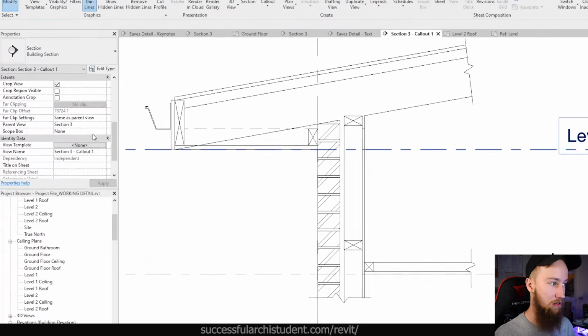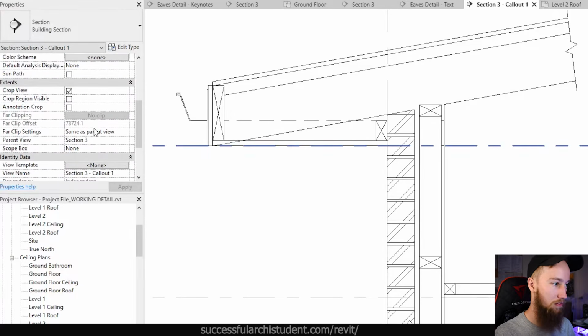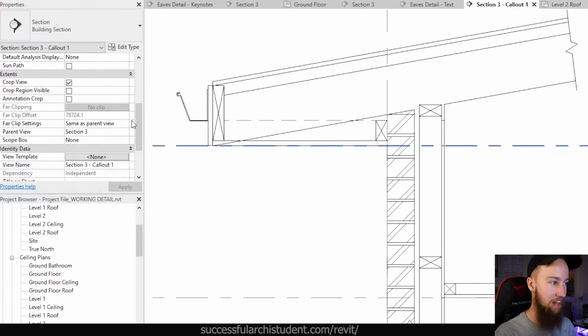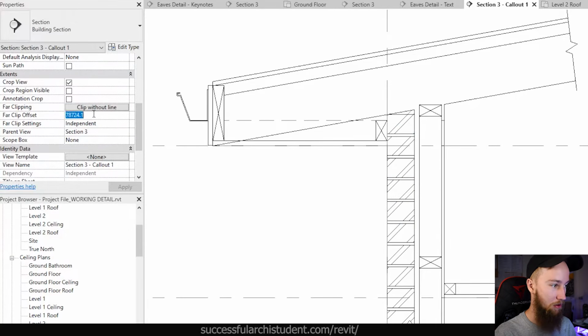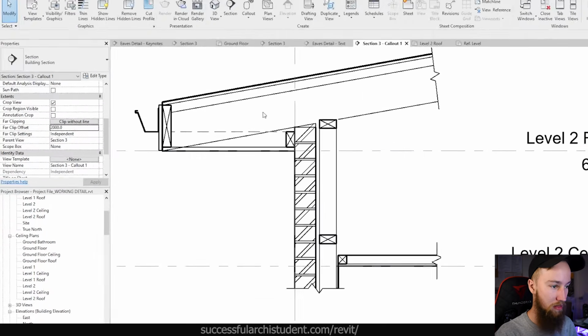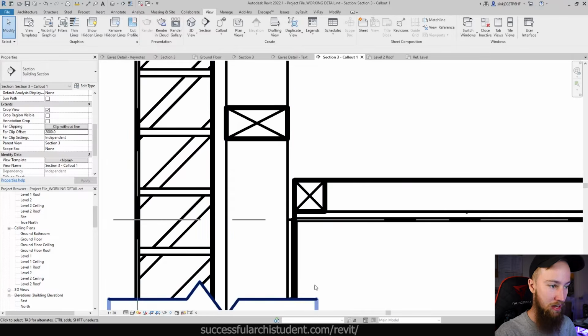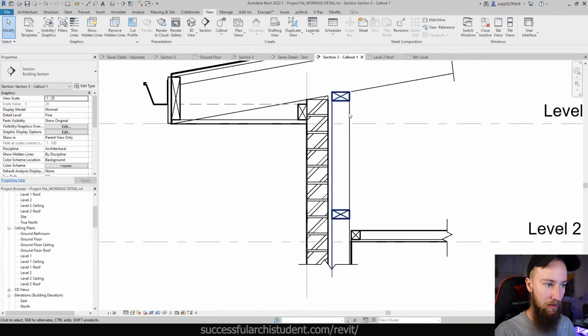What I'm going to do is go to the Properties panel and find where we've got file clipping. You can see that the file clip settings are set for the same as the section, the same as the parent view. I'm going to change this to independent. And what I'm going to do is change the file clipping to have a clip without line. Click OK. And we're going to change this file clip offset to something a lot less, like 2000. So now that wall behind it doesn't show up, which is good. Just going to turn thin lines back off so we see what this looks like. There you can see we've got the plasterboard that comes all the way up in line with this, and that looks a lot better because that plasterboard in reality isn't going to run all the way up that wall.